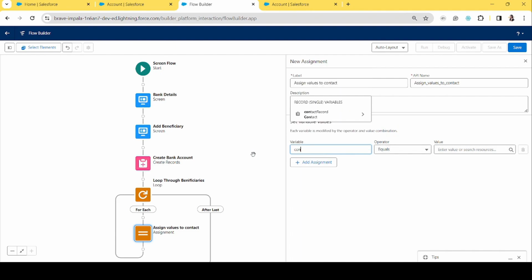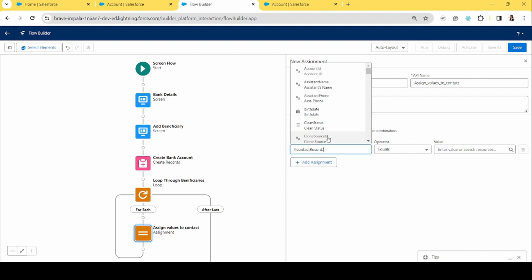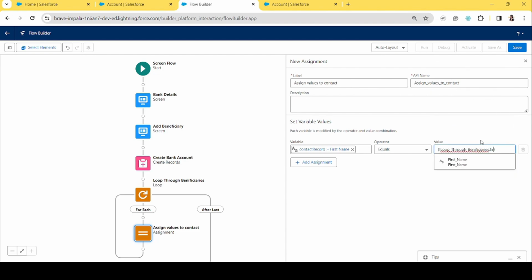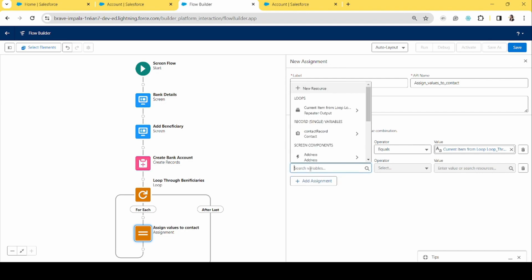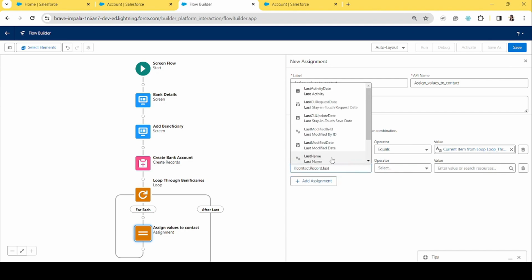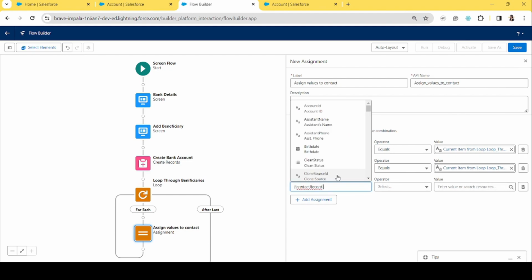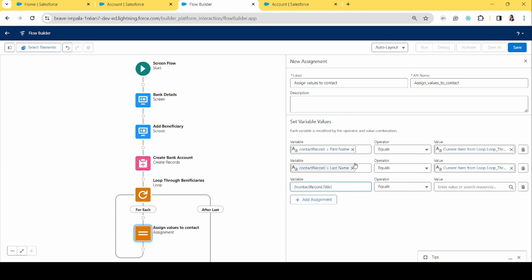And now what we will do is we will add the contact details, like the beneficiary details, in this variable. Okay, so for example, contact.firstname will be loop.firstname, and same as contact.lastname will be loop.lastname. Okay, and what other thing we had is contact.relation. So let's add the relation as contact title equals loop.relationship. Okay, so here we have mapped the contact using this assignment element.